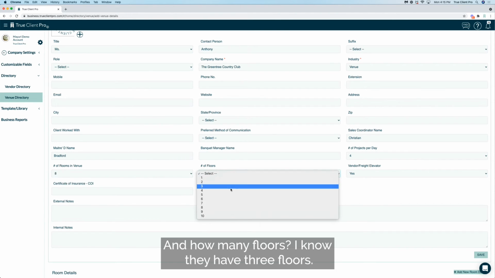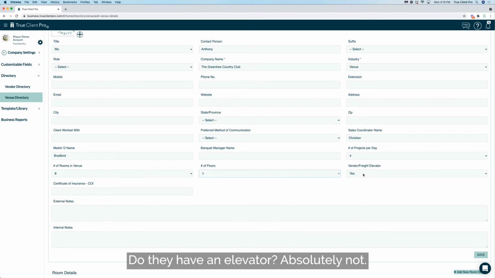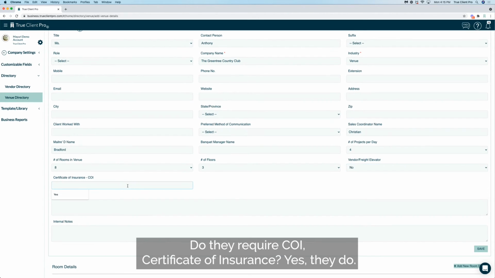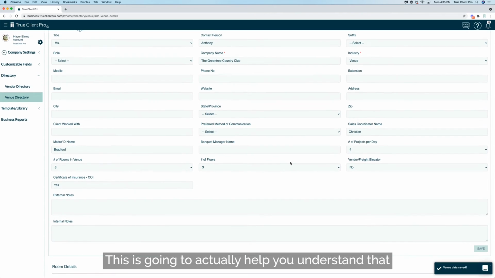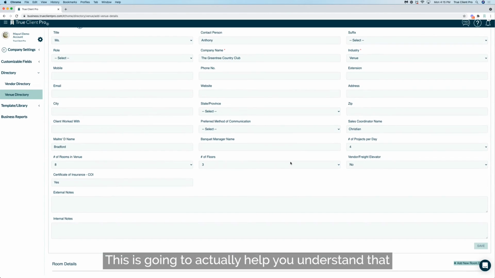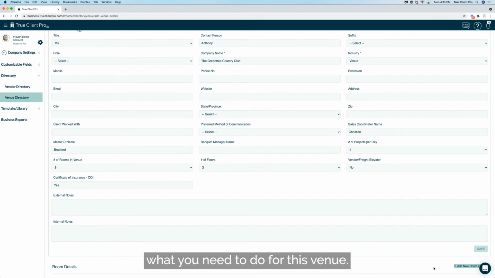And how many floors? I know they have 3 floors. Do they have an elevator? Absolutely not. Do they require a COI, certificate of insurance? Yes, they do. How is this supposed to help you when you write this down about a venue? This is going to help you understand what you need to do for this venue.